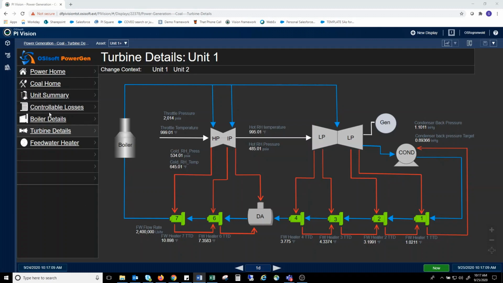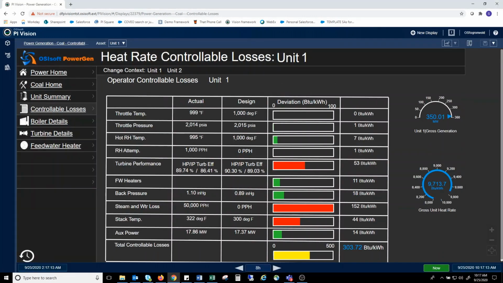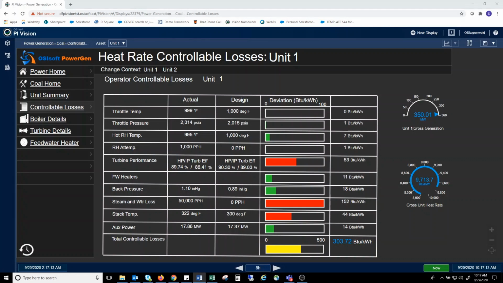Speaking of analytics, clicking on the controllable loss display shows the power of analytics as set up by a process engineer or subject matter expert. Obviously, to have a display like this, there needs to be analytics running in the background, incorporating steam table calls and other simple logic. A table such as this can show actual and design values of the major parameters, letting an engineer or operator see how quickly they can improve the unit's efficiency.